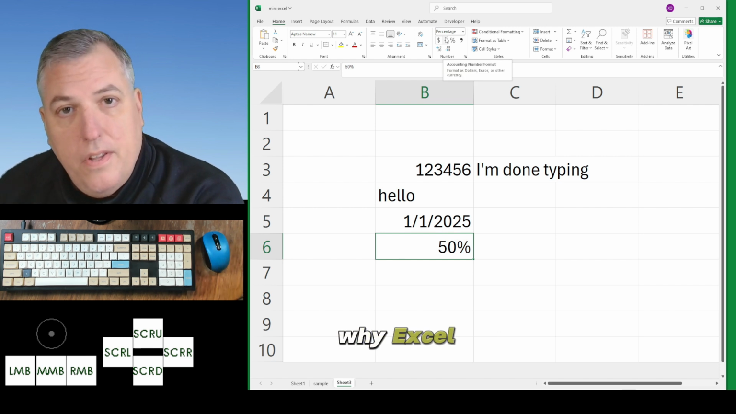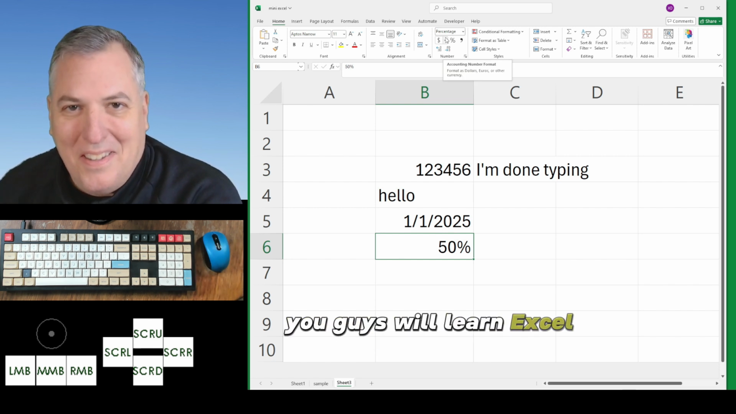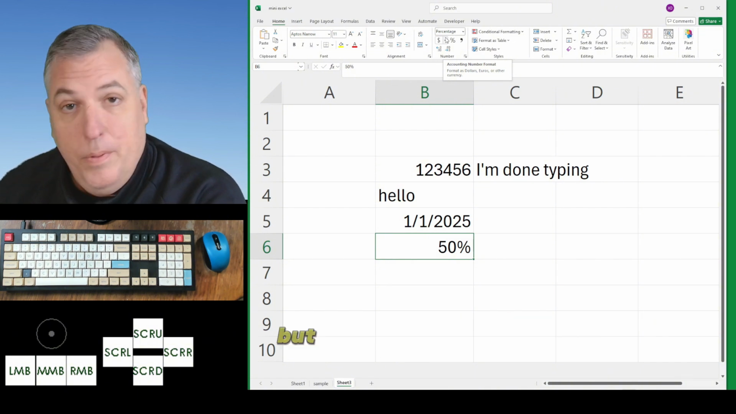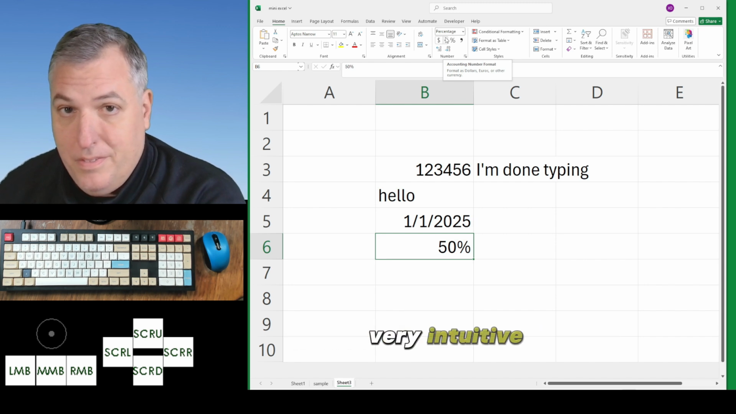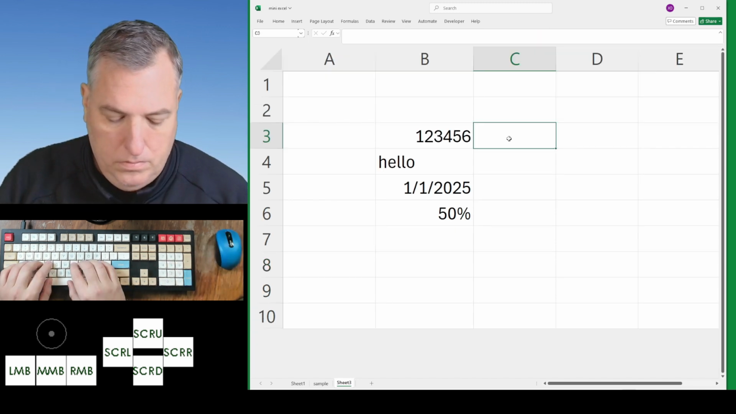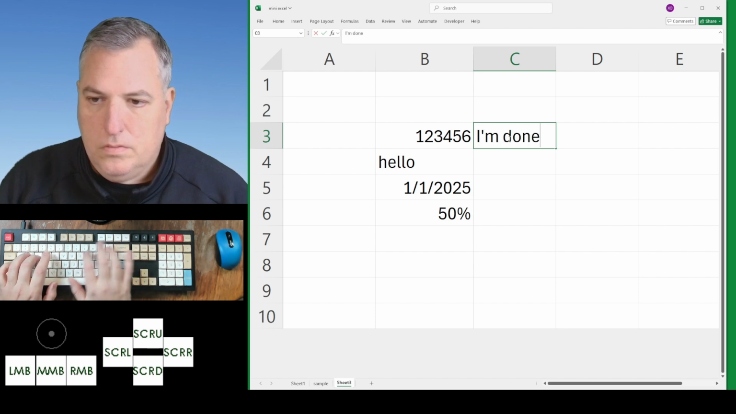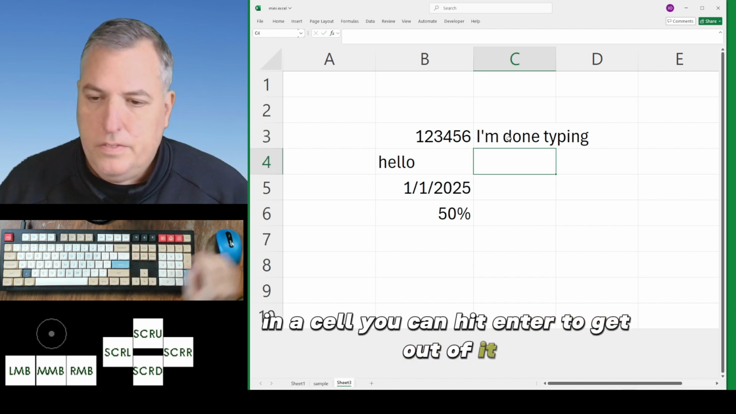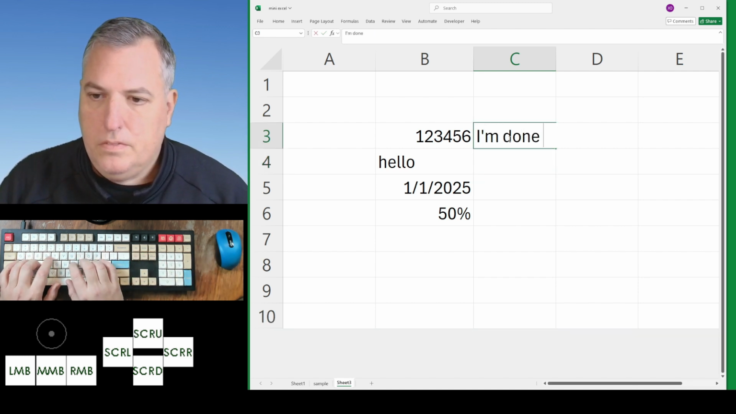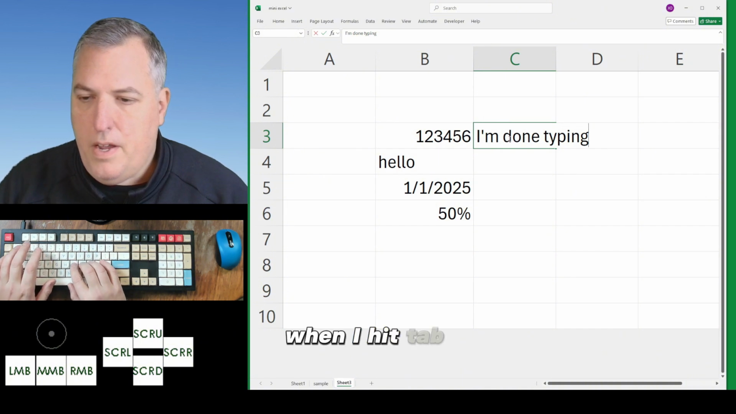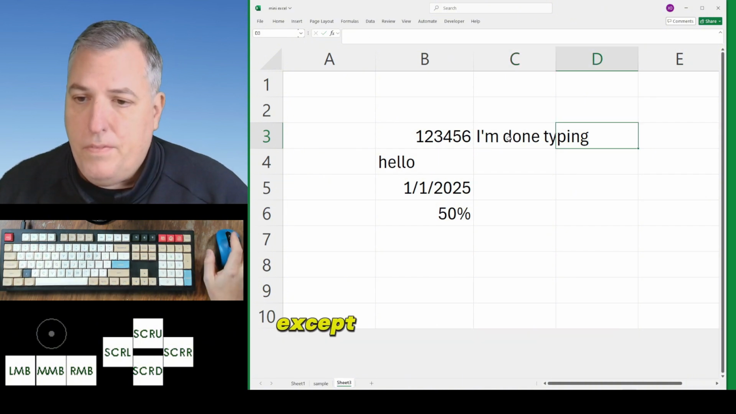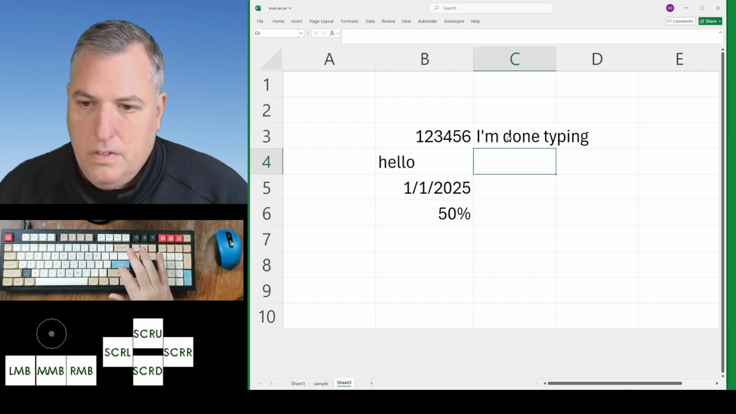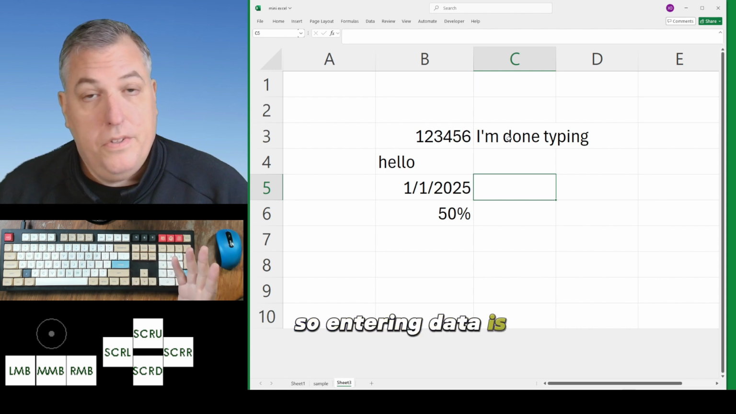Why? Excel is smart. You guys will learn Excel is smart. It may not do exactly what you want to do every single time, but most of the time it's very, very intuitive. Now note that when you're done typing in a cell, you can hit enter to get out of it. Another option is tab. When I hit tab, I exit the cell, except I move one cell to the right. When I hit enter, it goes down one. So entering data is just as simple as that.